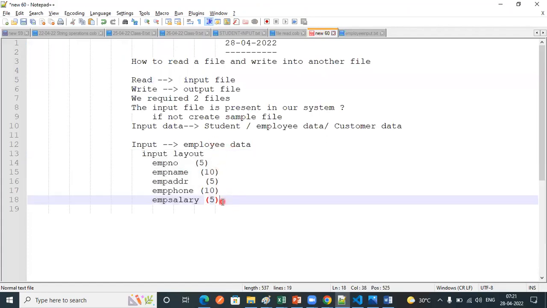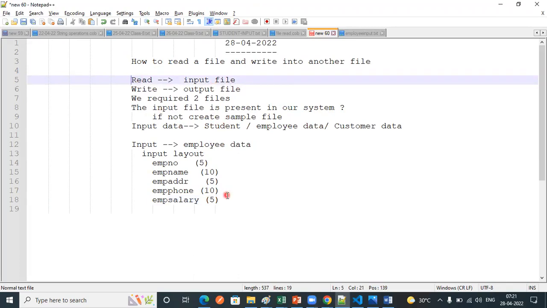So output file, we are going to write it from the program, so no need to bother about that one. Okay. Now what is the process? Here we have two files. One is the input file and one is the output file. The input file is ready. If it is not present in our system, I have created it.